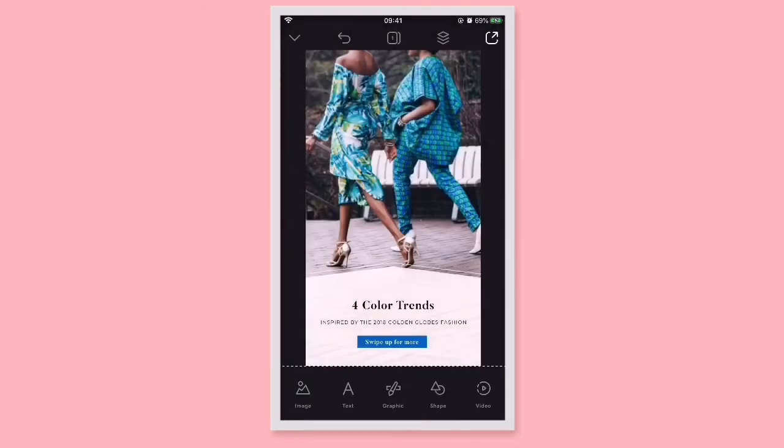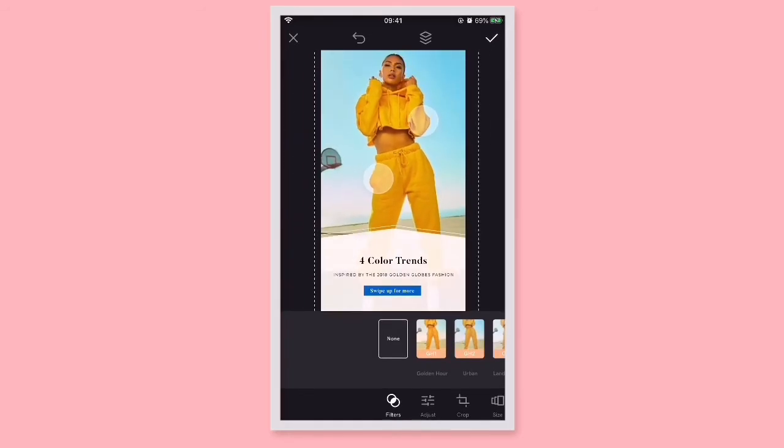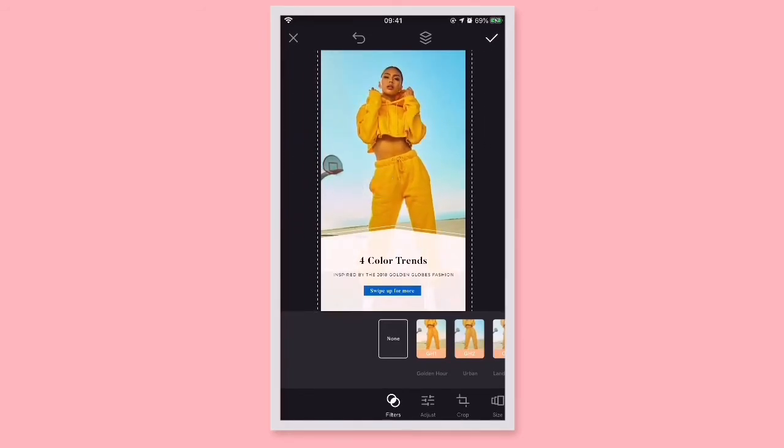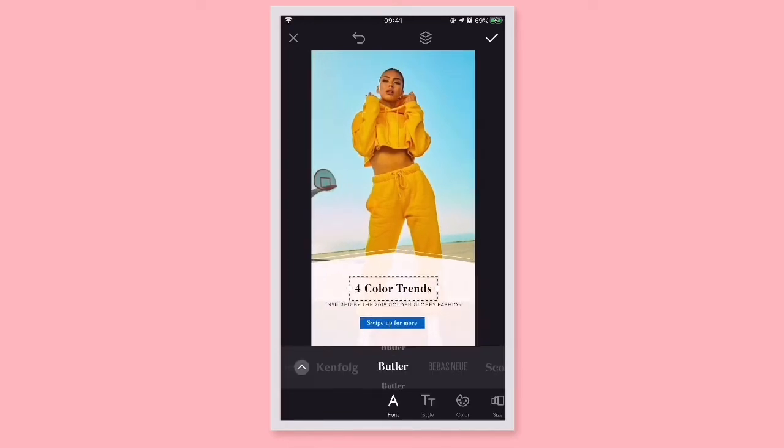You'll notice that this brings up a bottom editor with new tools. You can use these tools to edit anything in your design. You can change the font, change the color, the style, and so much more.